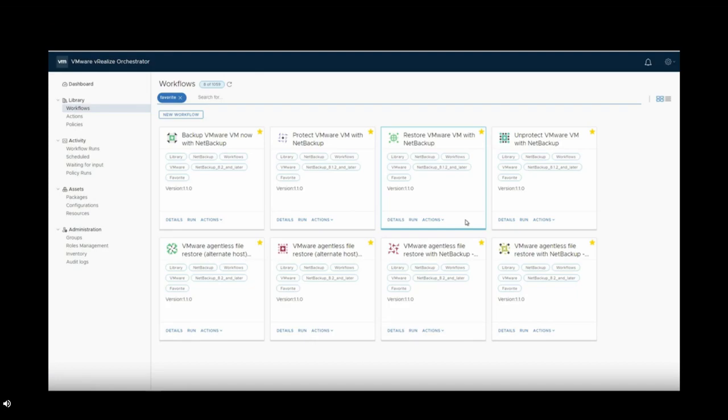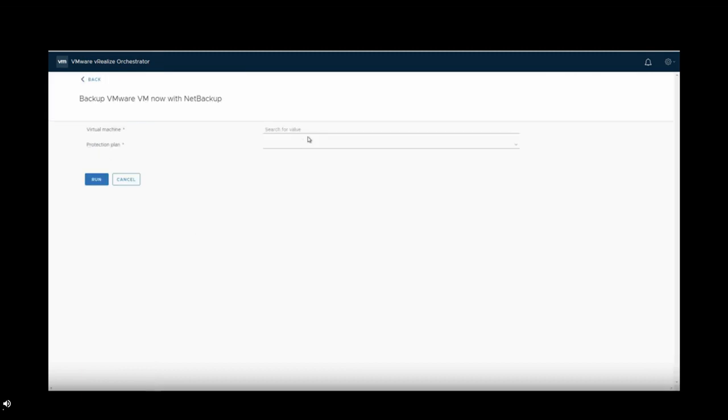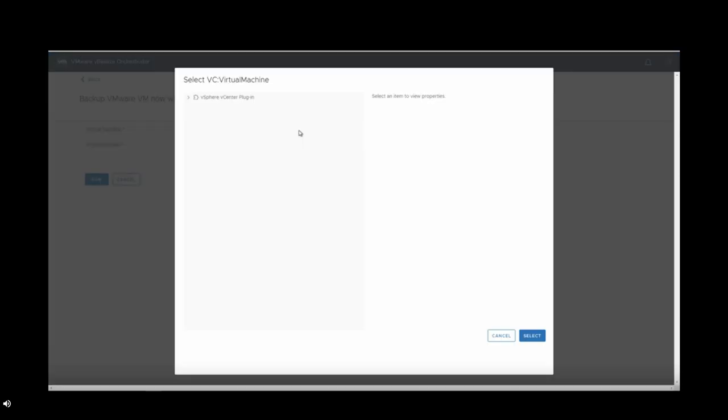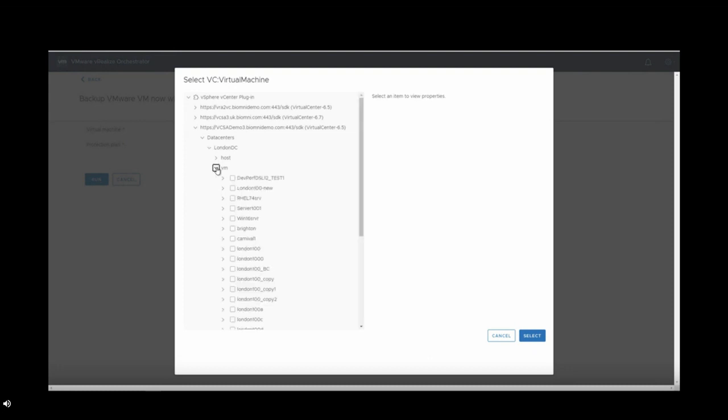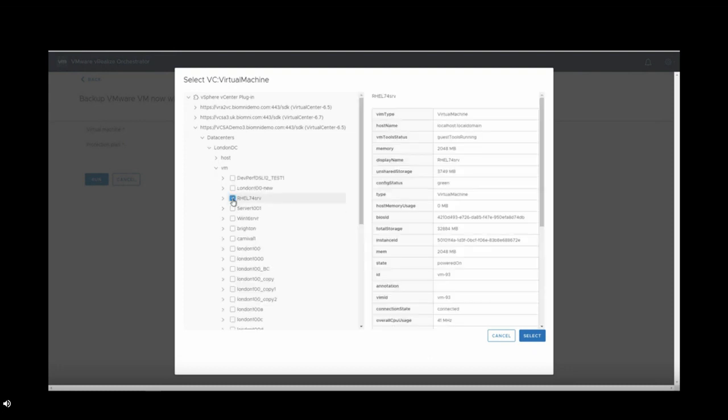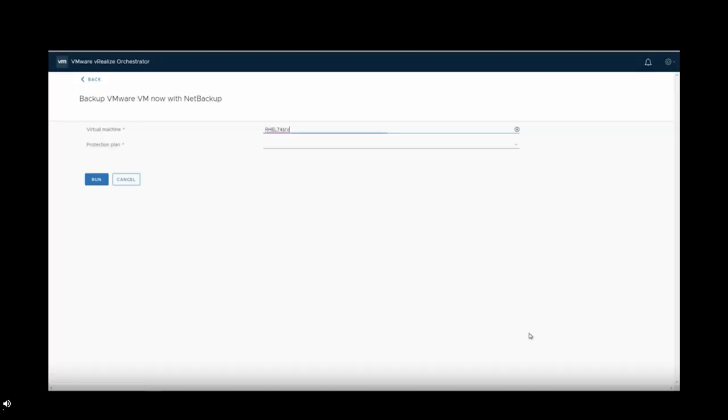So these are some of the blueprints. I've favorited them. So you have the backup VMware VM now. Let's take a look at that one to run a quick backup. So click on the little run button at the bottom. And now here we can choose the VM. This brings up the different vCenter environments that you have. Let's go down under data center and London. We have a VM, London 100 or Red Hat. Okay, take this Red Hat 1 and under.